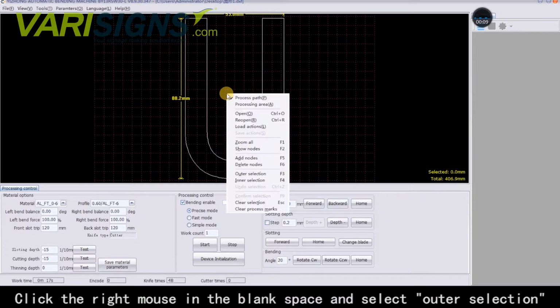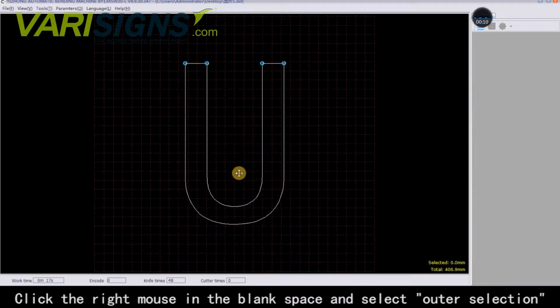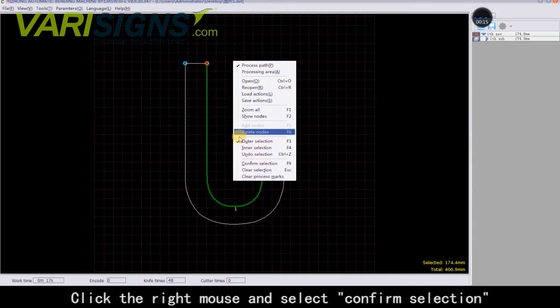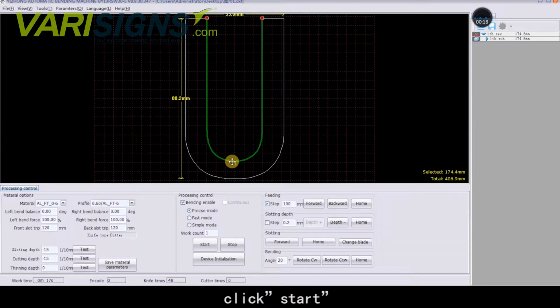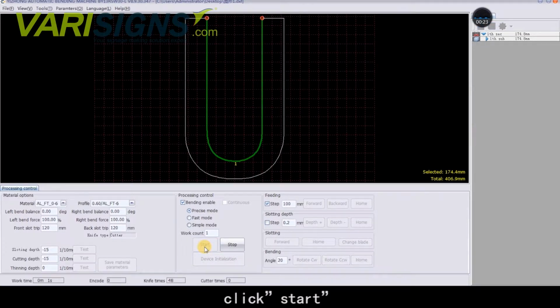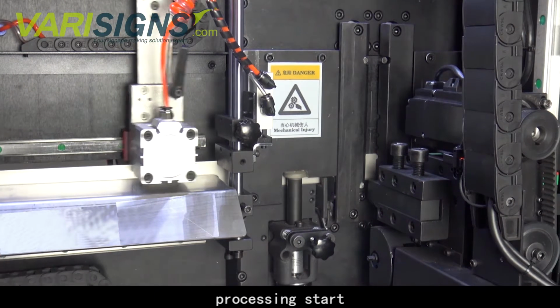Click the right mouse in the blank space and select Outer Selection. Click the right mouse and select Confirm Selection. Click Start. Processing Start.